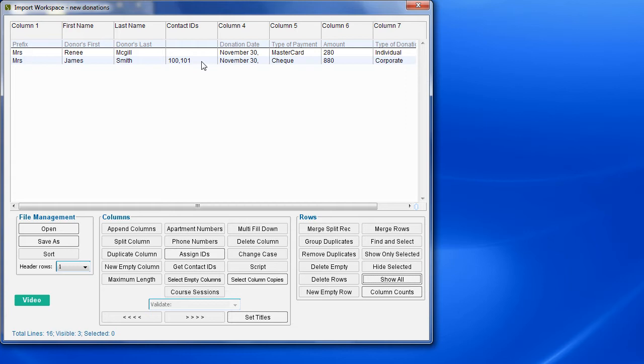First, let's deal with the contacts that are not in the database. If there are many of them, you could save this file and import new contacts into the database. Since there is only one, we can quickly add them to the database and enter their IDs in the file.